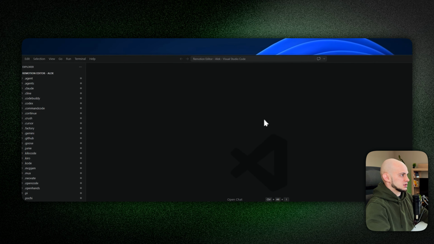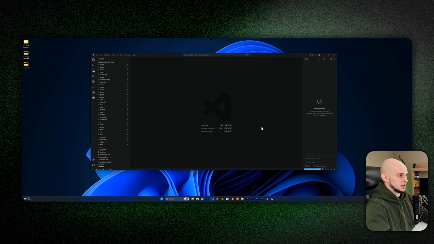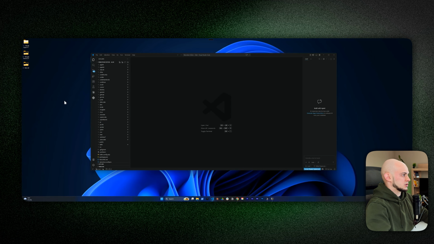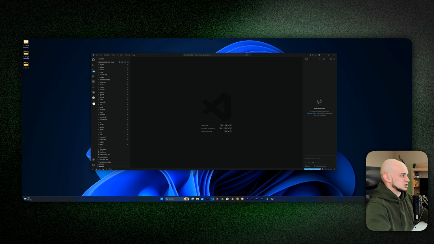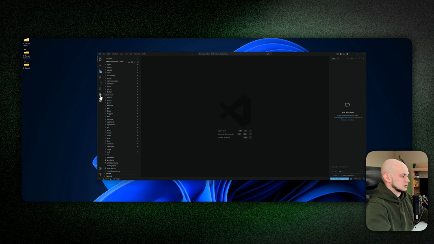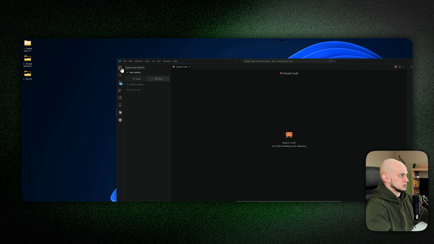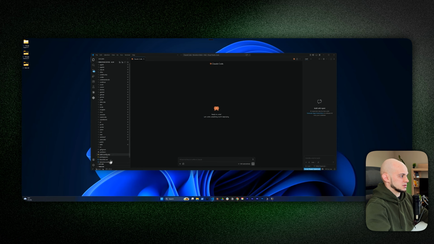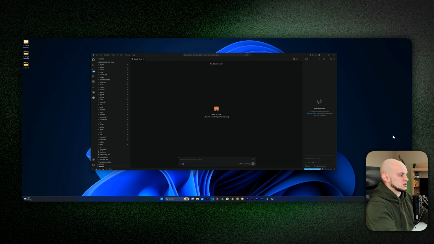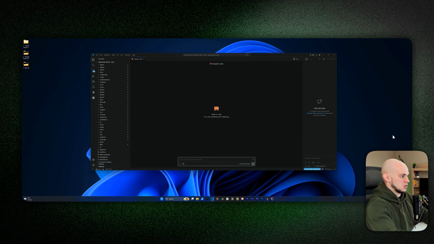Going back to our folder, as you can see here, we do not have Claude activated, and in order to do that, you will see the Claude icon here after installation. So click on that, click new session and go back to the folder, and that's it. Claude will now read all files that are installed right here. So the first step is to open the Remotion Studio.